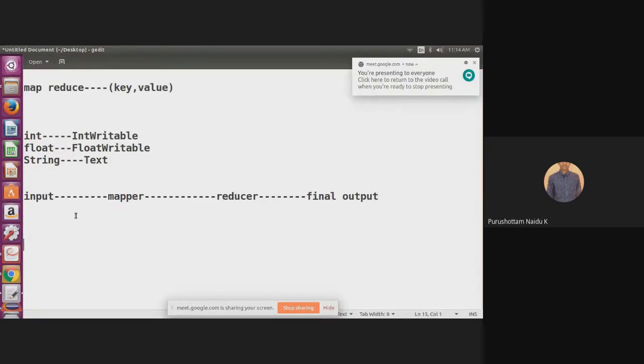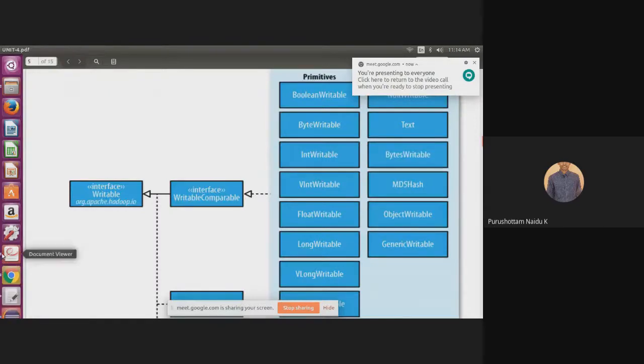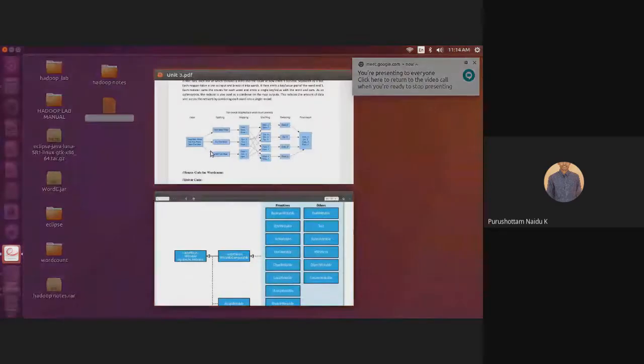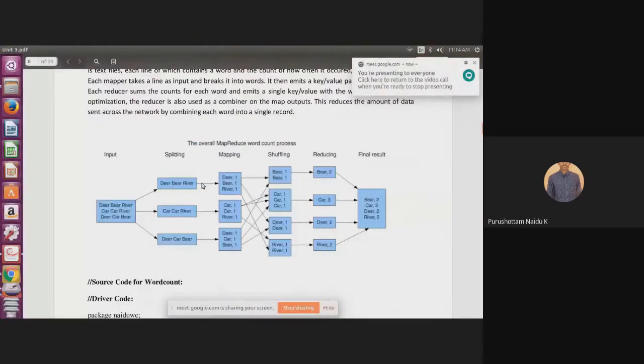The input to the map is a text file. In this text file, what is the input to the mapper? The key is the index value of each and every line. The value is the string, which is called the Text type.